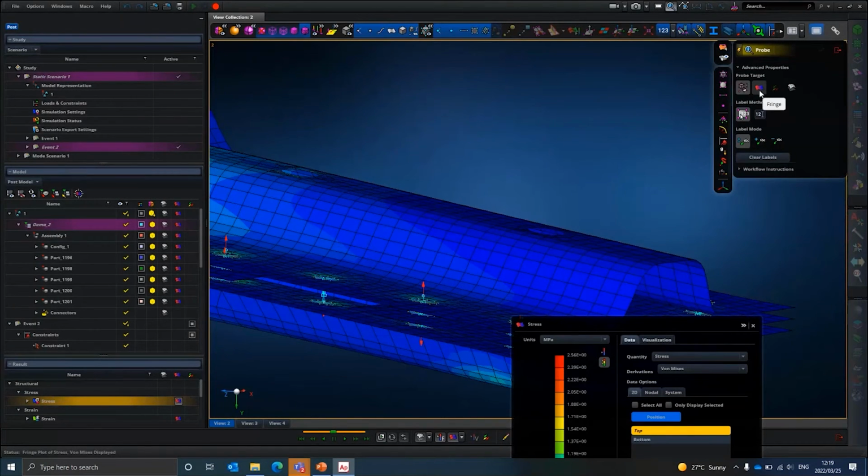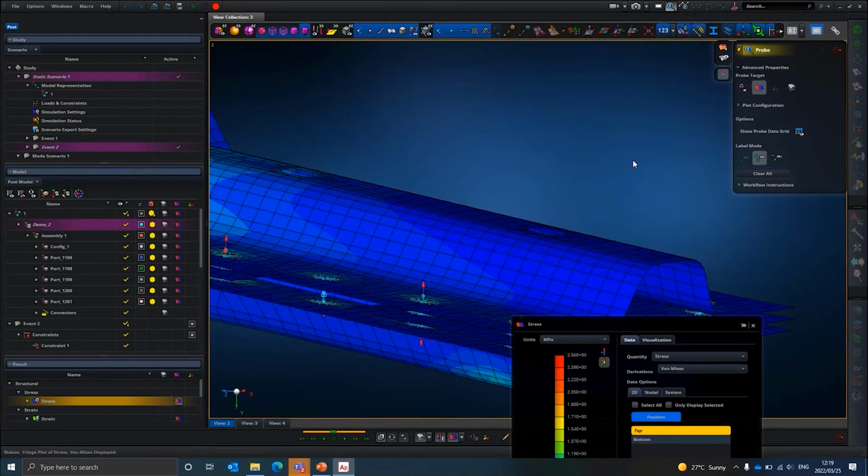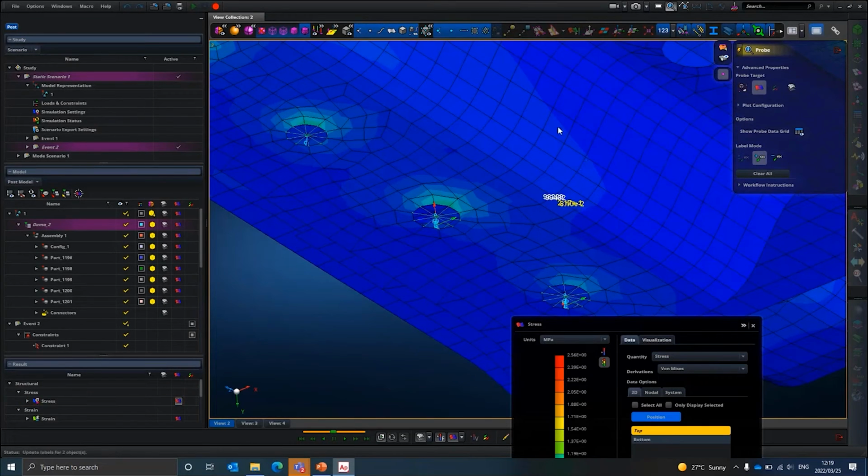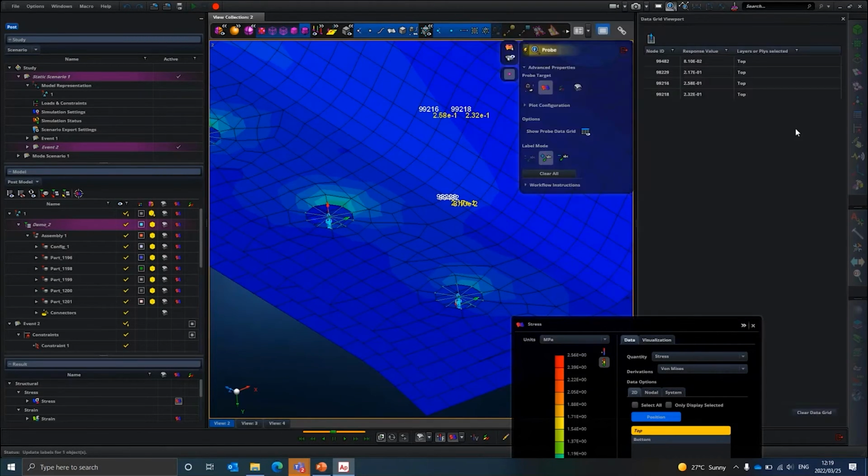And for instance, I can now go in, interrogate elements, but for this case, I'm interested in extracting some stress results. So I just need to pick, I want to extract results from a fringe, and I can go and pick results as I want to. And if I want to now show all of this in a table, I can now get all of those selected results in a table, and I can export those results to an Excel spreadsheet as well.